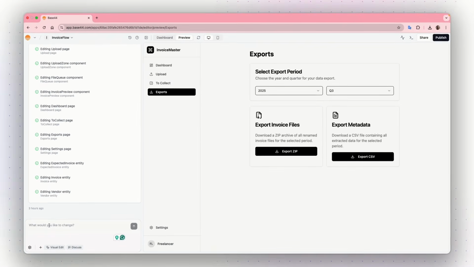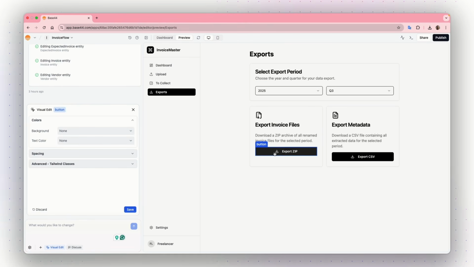You can also edit the app in visual edit. If I click on visual edit, I can edit all these things manually. Just for example, if I want to change this button, I can click on it and I can see the settings I can change for this button specifically in the app. So if you have a small change that you don't want to start explaining to the AI how to make, you can do it manually by yourself.